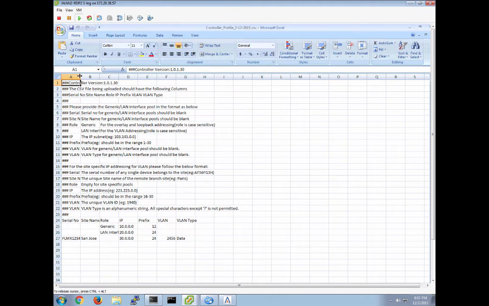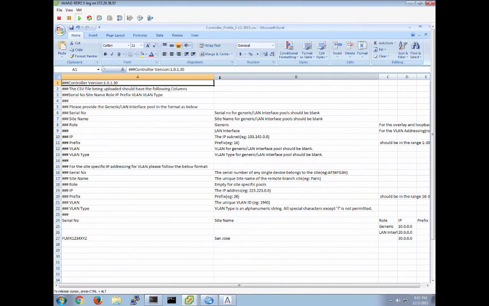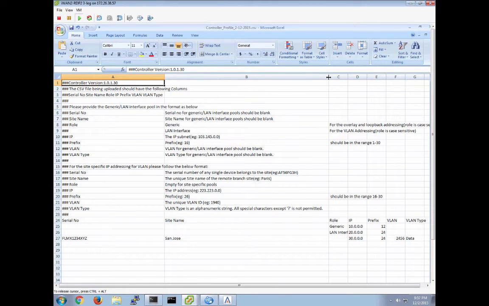What we'll notice here is that this is controller version 10130. The CSV file being uploaded should have the following columns. So it'll tell you what the columns should be, starting with serial number. You could, of course, pause this and read it for yourself. I'm going to extend this out and move this over, give you a little show and tell. You can pause this at any time.